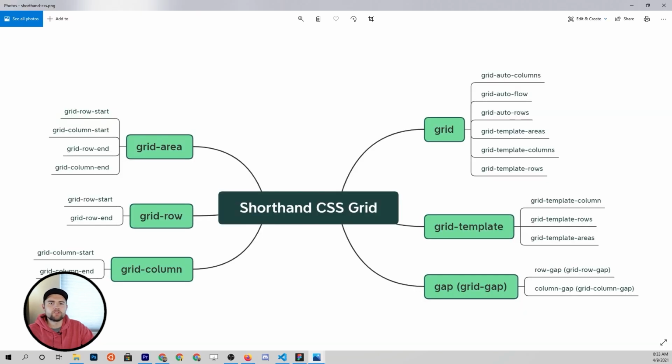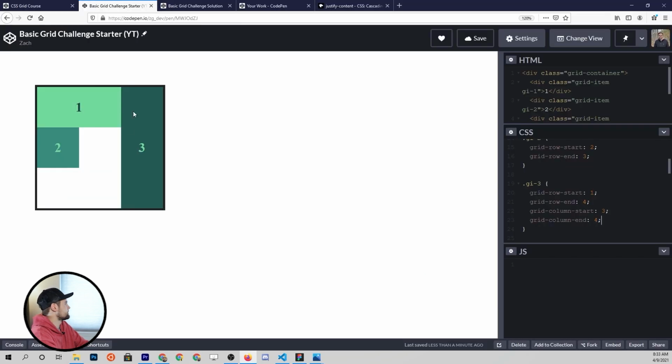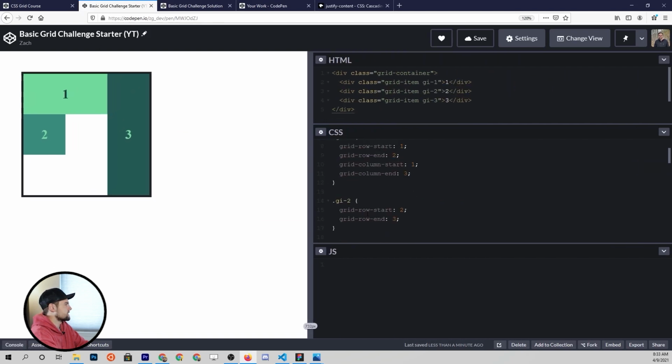To better visualize the shorthand properties of Grid, I created this little mind map. You can find it in the post, there should be a link in the description to this little visual. If you look at the properties that we have used in our challenge, this is the one we just did, and you can see that we're using a lot of repetitive things here.